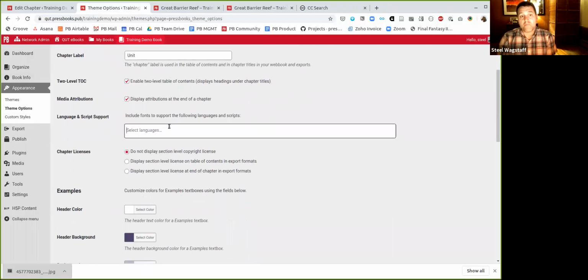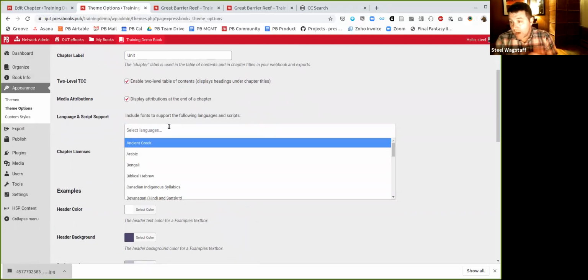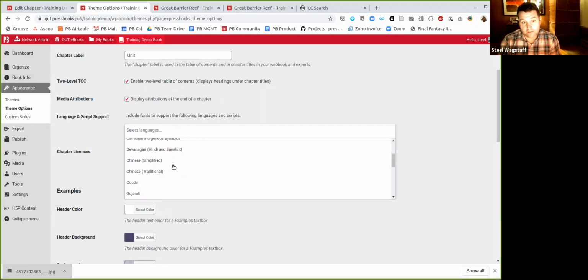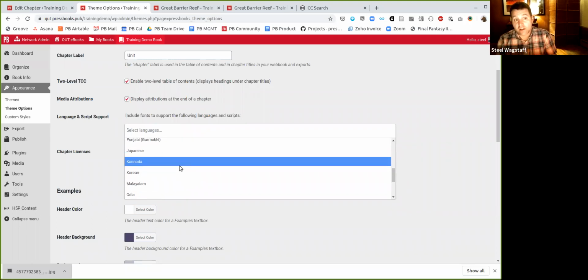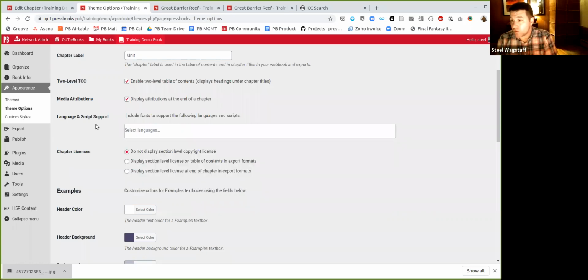You may want to declare support for an alphabet or a script that uses a different alphabet or different language set of characters than the standard Latin alphabet that we use. So for example, if I'm working in Chinese, or Gujarati or Japanese, you can declare support for any number of other languages or scripts in your book. And that will just make sure that we install the fonts that you need to display all the characters in that language set in the book and the exports.